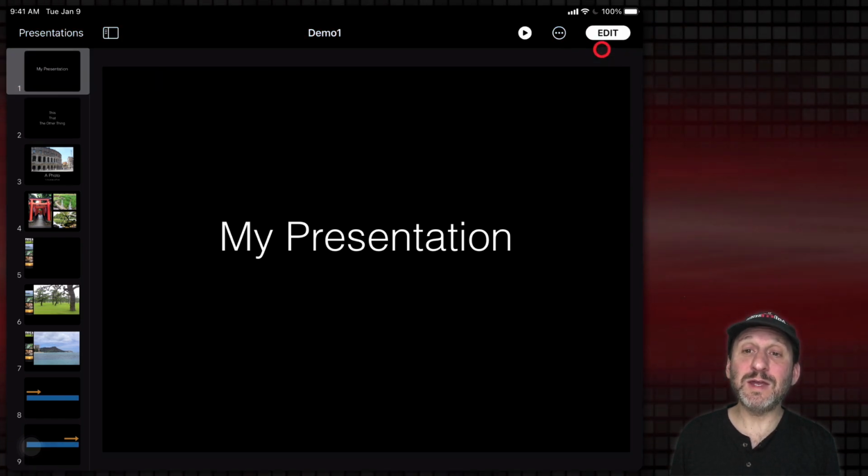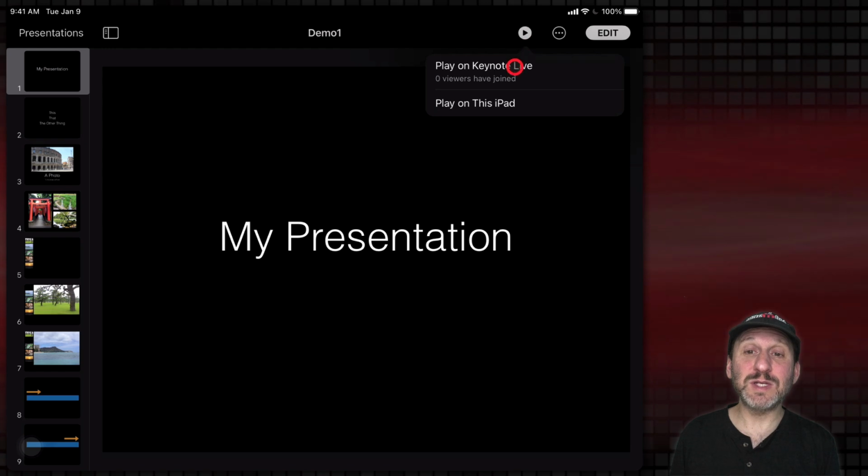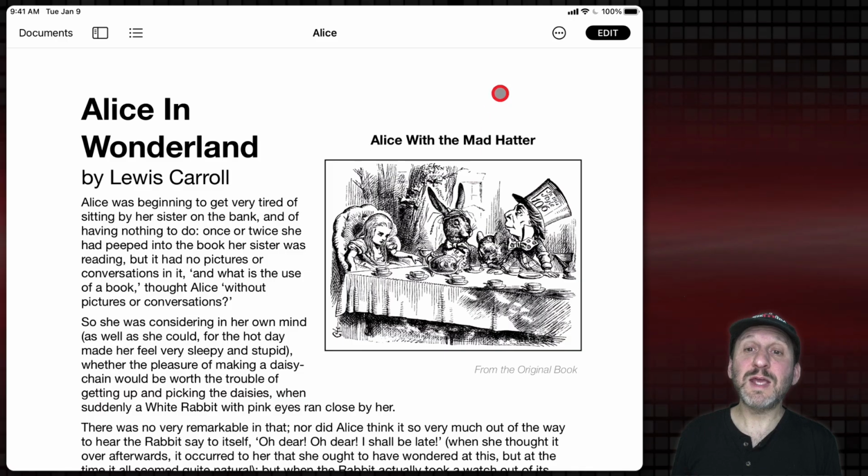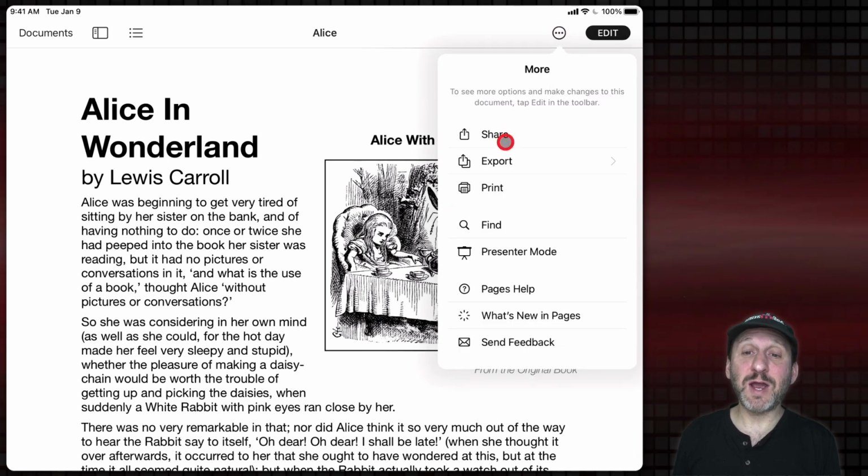Now note when you're in Reading View mode there's still things that you can do. For instance, for a presentation you can play the presentation. You can also click on the three dots button there and you have other options that don't involve editing. For instance, sharing, exporting, printing. You can search, things like that. The same thing in Pages and Numbers. You can tap on this button here and you've got your sharing, exporting, printing, searching options all right here available whether you're in Reading View or in the regular editing mode.